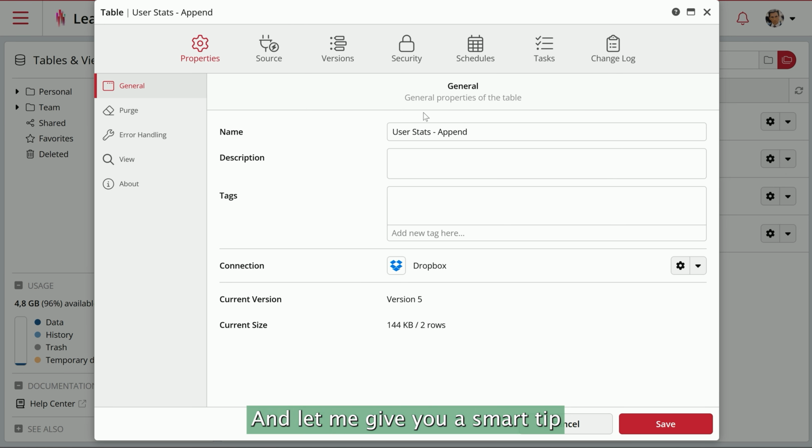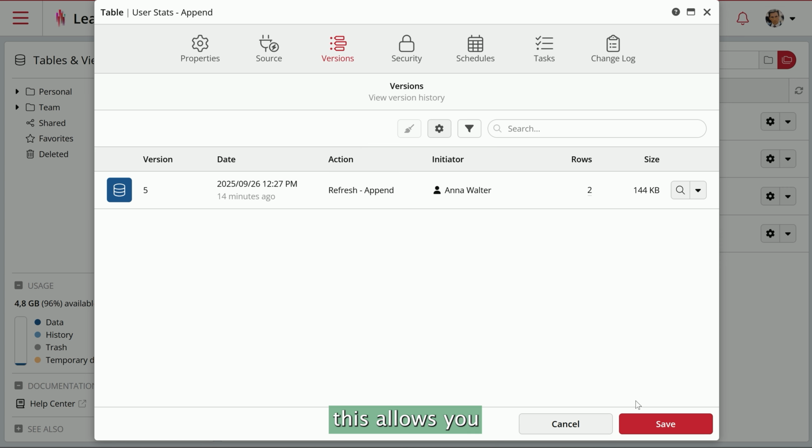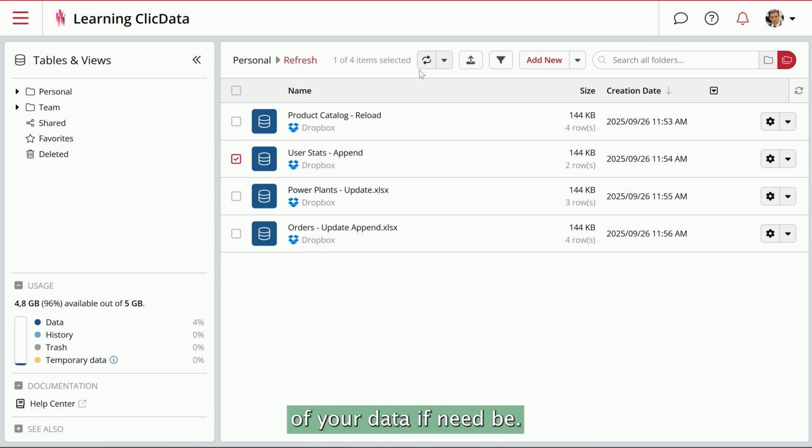And let me give you a smart tip to finish this video. Consider enabling versioning on your table. This allows you to roll back to an earlier version of your data if need be.